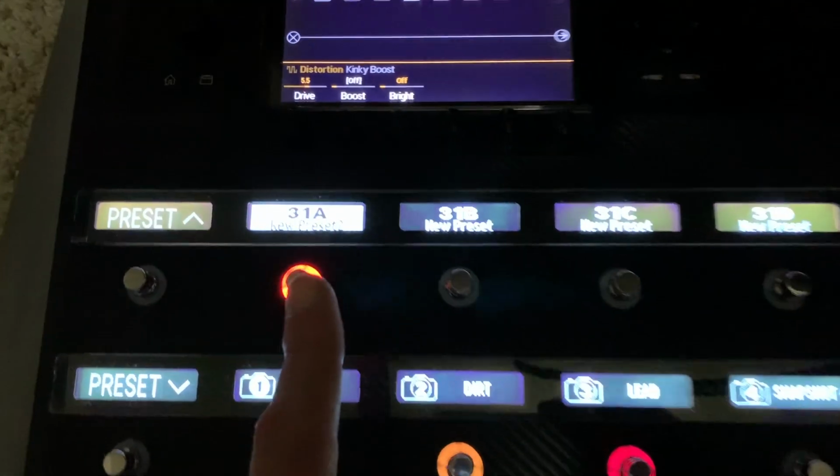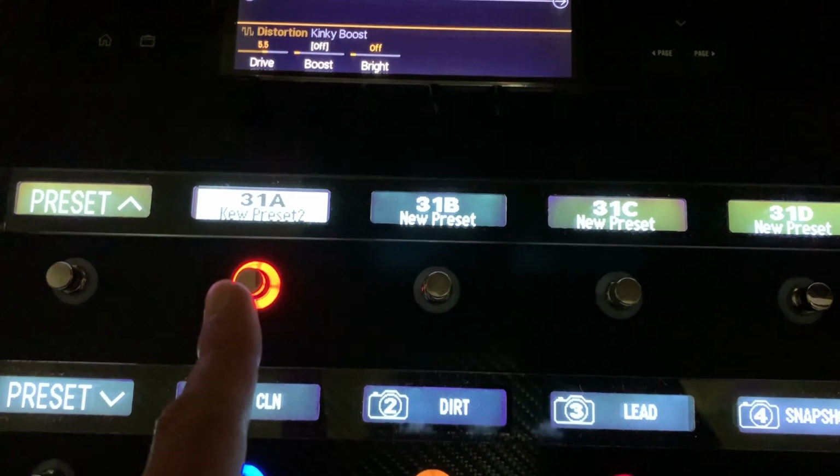Welcome to the third and final part in my series on editing features of the Helix, and today we're going to be talking about some preset reordering and other grab bag of things you may not know you can do with the Helix. So here I am on my bank, and I have Cool Preset 2 at the beginning.